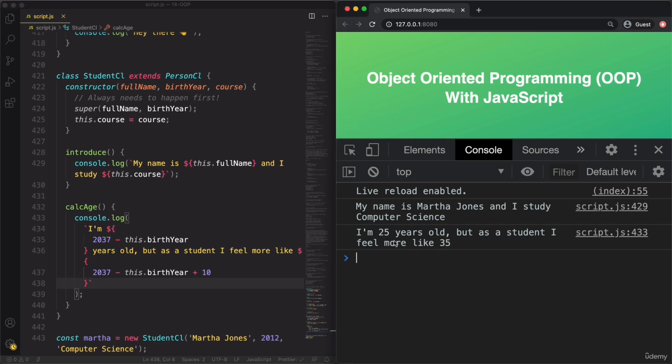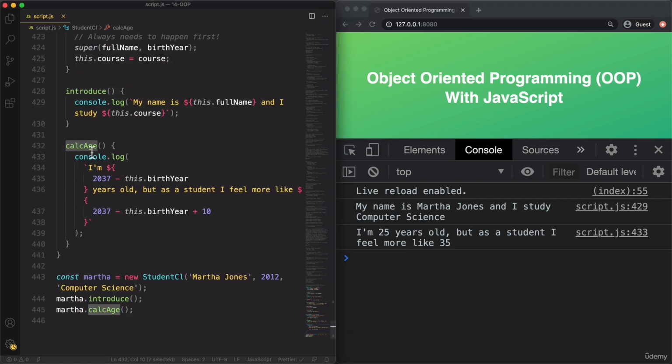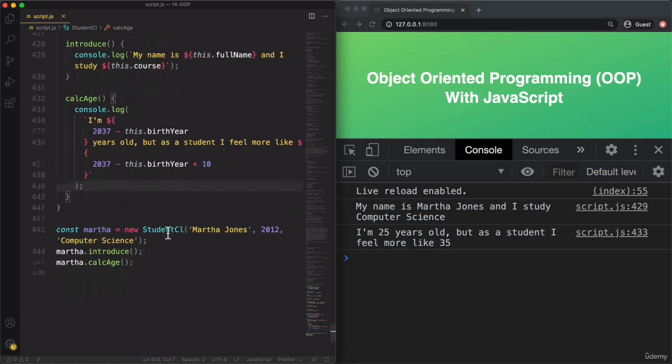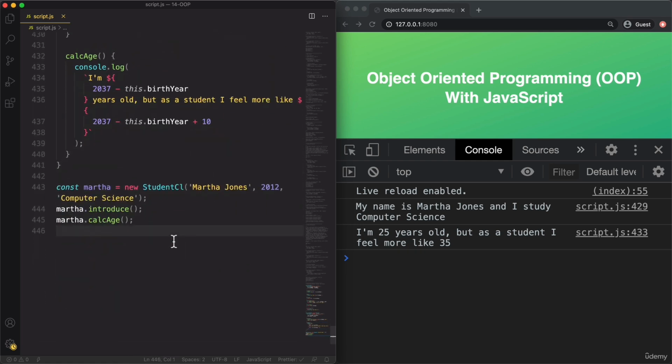All right. And so now indeed, this new method overrode the one that was already there in the prototype chain. And again, that's because this new calcAge method here appears first in the prototype chain. And so therefore, it is essentially overriding the method coming from the parent class. And we can also say that this calcAge method here is shadowing the one that is in the parent class. And so that's actually it. That's all I have to show you about implementing inheritance between classes using actual ES6 classes.